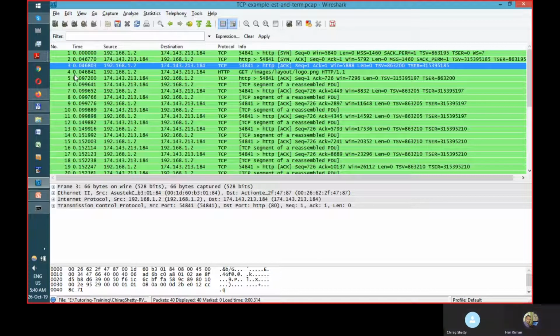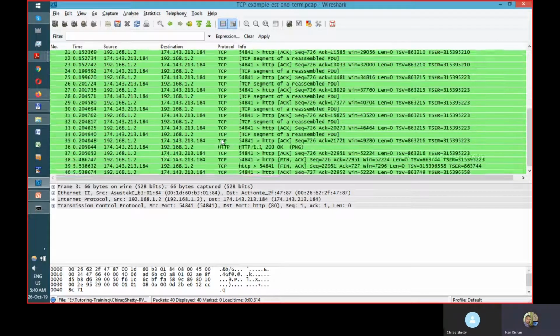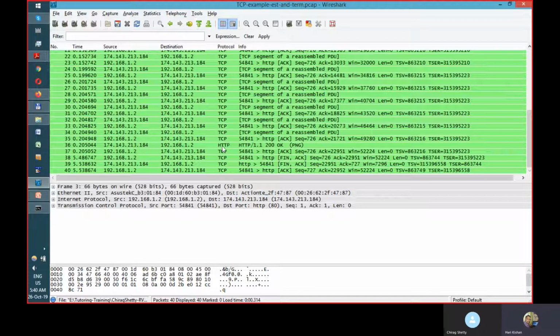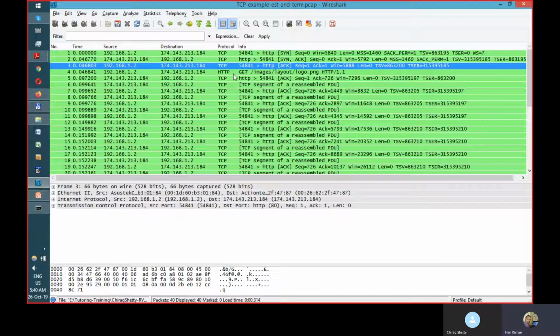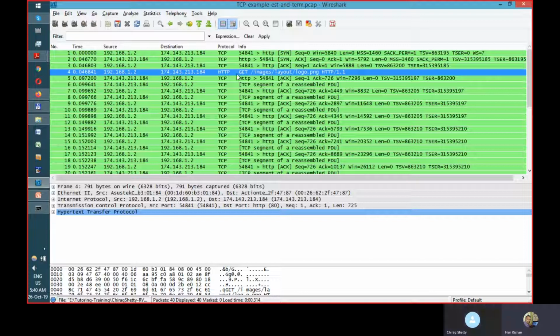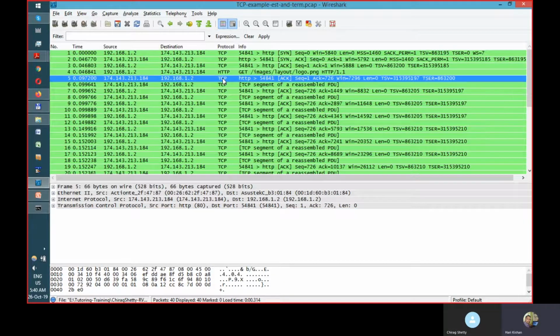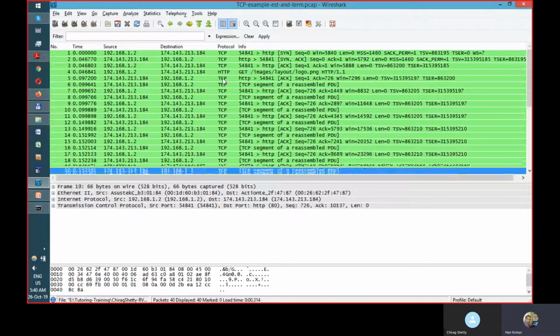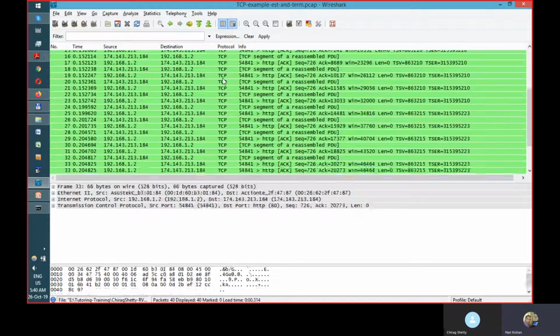After the connection is established successfully, it starts sending the packets. See, all these are TCP packets. From here till here within HTTP, there is an HTTP connection starting. GET images logo.png, something we are trying to send via TCP. From here, all these are data being sent in between.